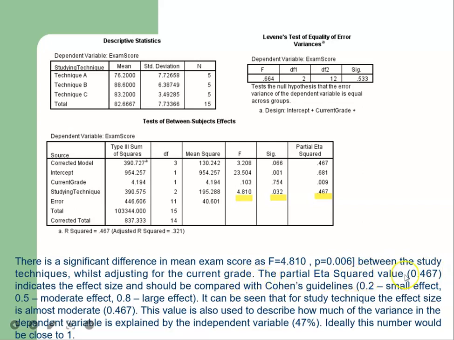The partial eta squared value, that is 0.467, indicates the effect size and should be compared with Cohen's guidelines. It can be seen that for the study technique, the effect size is almost moderate. If this is about 0.5, then it's moderate. This value is also used to describe how much of the variance in the dependent variable is explained by the independent variable. So it means almost 47% of the variation in the exam score is explained by study techniques. Ideally, this number would be close to 1.